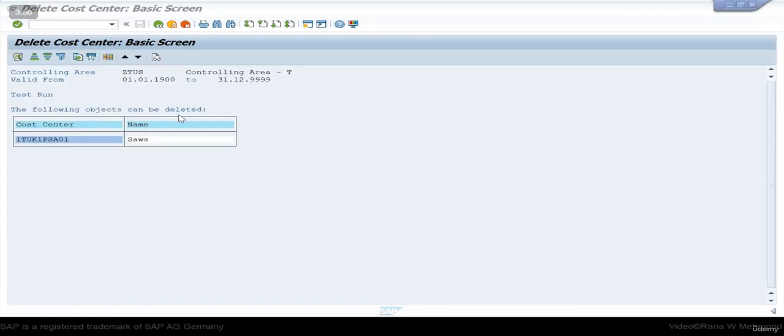And here you will have results. The following objects can be deleted. One reason you may not be able to delete a cost center is that the cost center has data. If any data exists in the cost center, then you will not be able to delete it. So the cost center should not have any data, and then you can delete it.